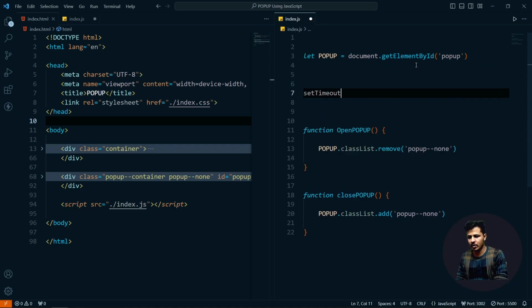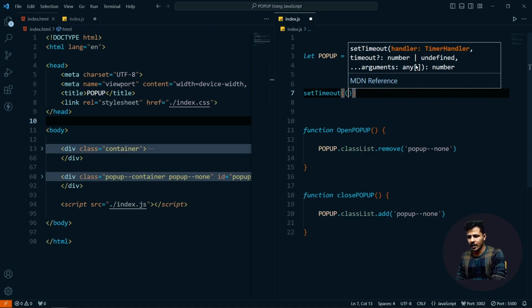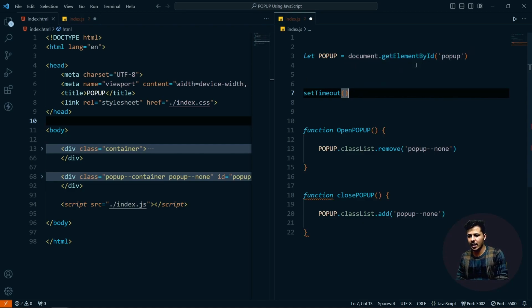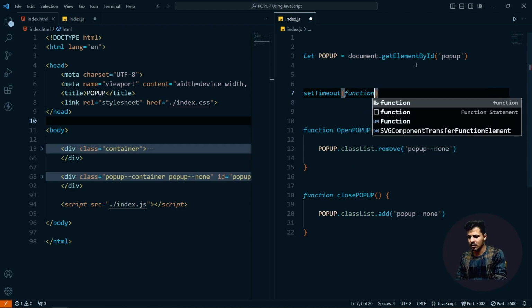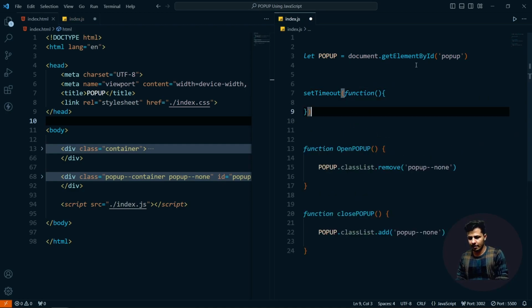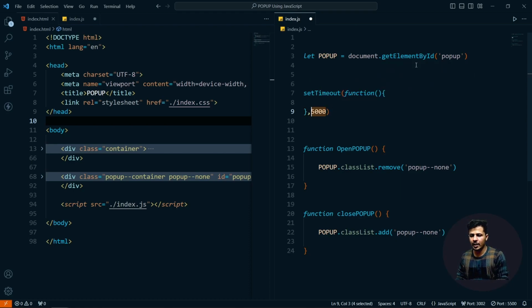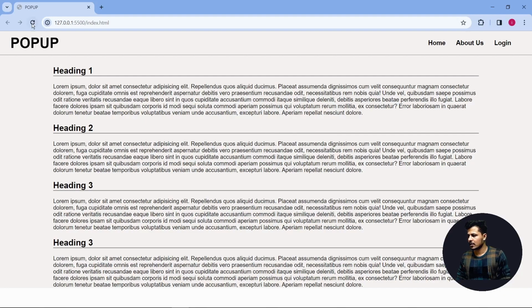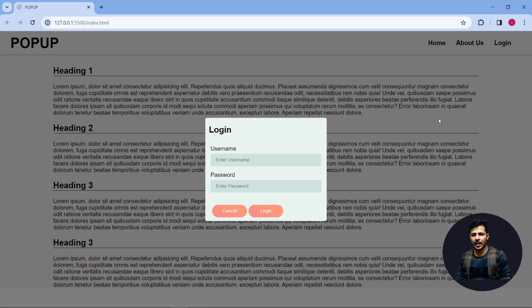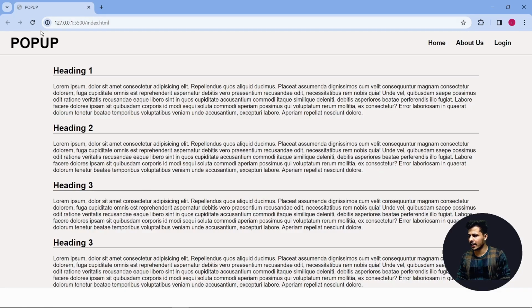I'll use set timeout here. The set timeout will have a function first, and it doesn't need any name, then how many seconds. So we'll say after 5 seconds, or 500 milliseconds, I want to do this particular thing, which is open pop-up. So let's do this. I'll refresh. We can wait 5 seconds and it should automatically throw us this pop-up. I haven't clicked here, it's automatically throwing it.